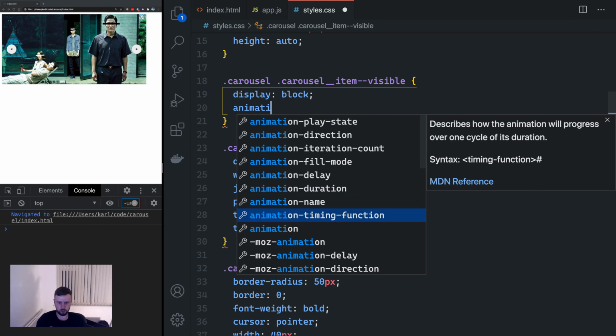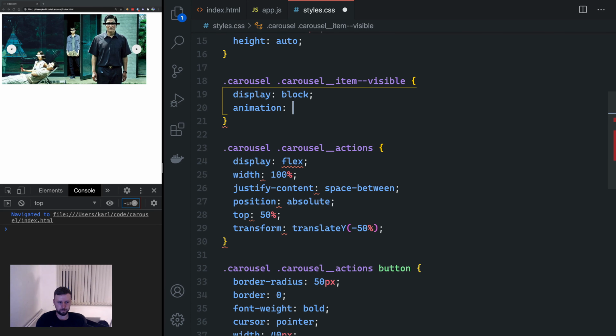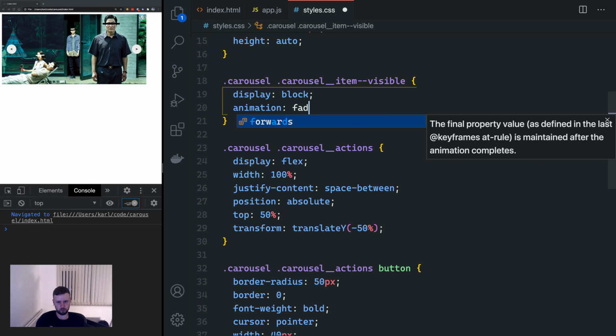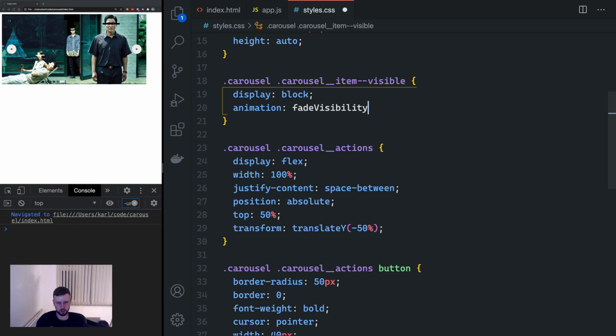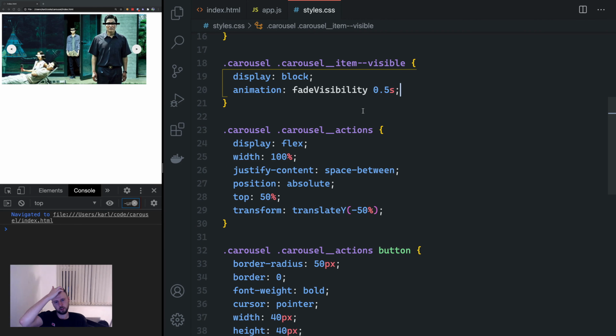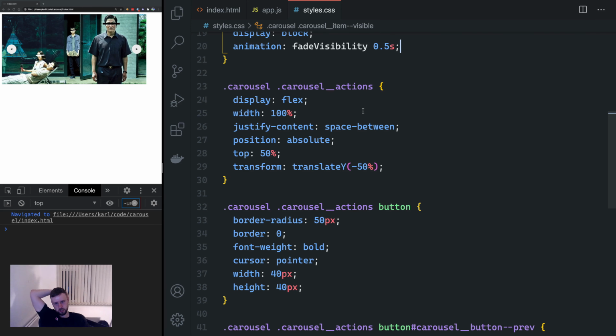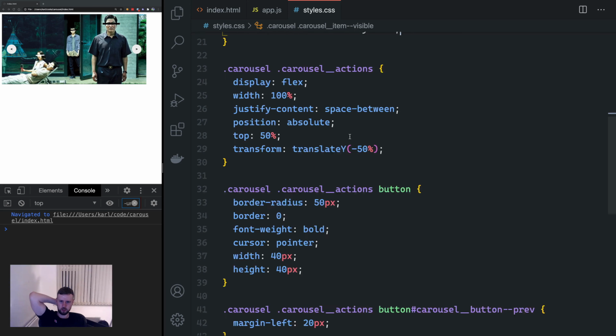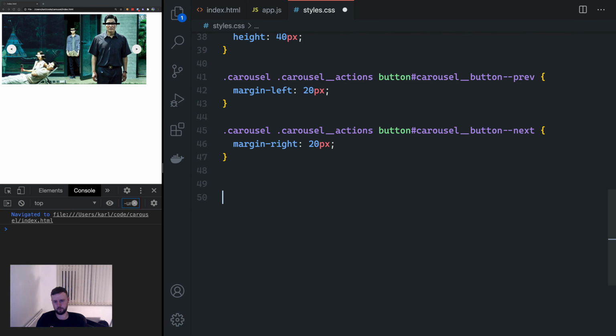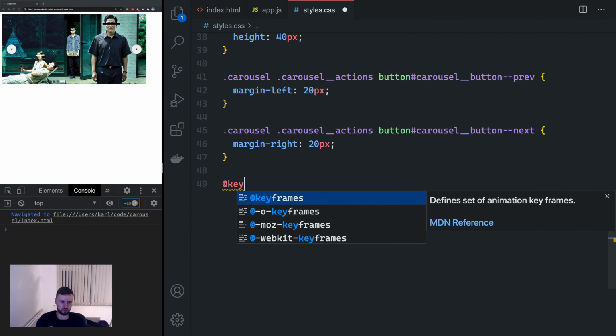Animation. The shorthand property combines six of the elements in a single property. Okay, I don't know what that means. And we'll call something like fade visibility 0.5. So now what we need is keyframes. I haven't used them that much, honestly. They define a set of animations.